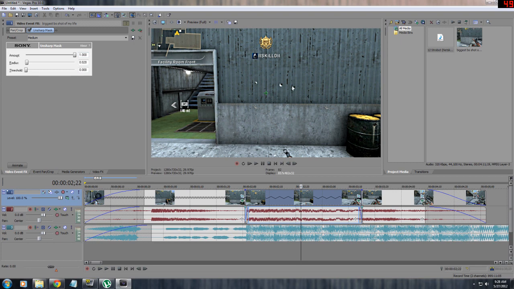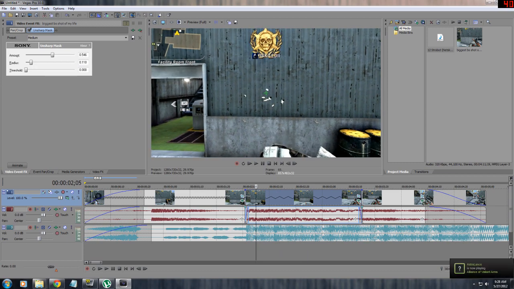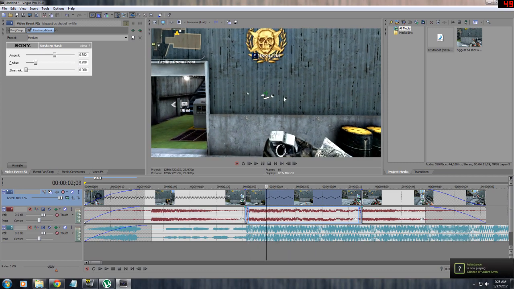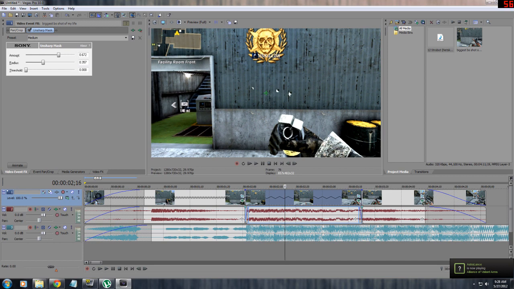What I want is a contrast. So I add this, and this is a full contrasted image now. You can see the blacks are much more black and the brights are much brighter. So I want to emphasize the kill by doing that. But I want it to fade out.